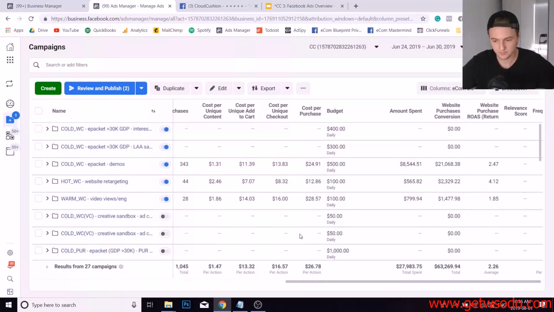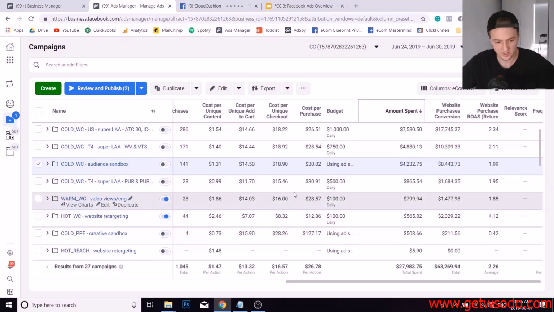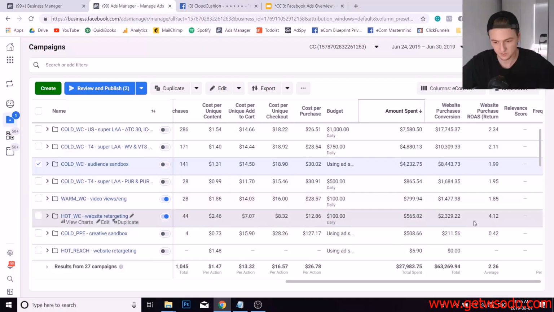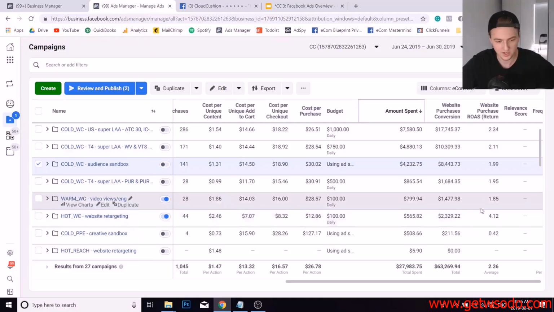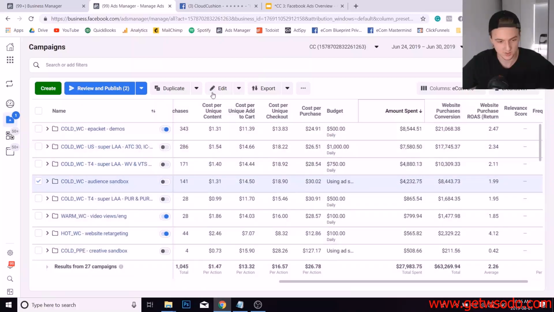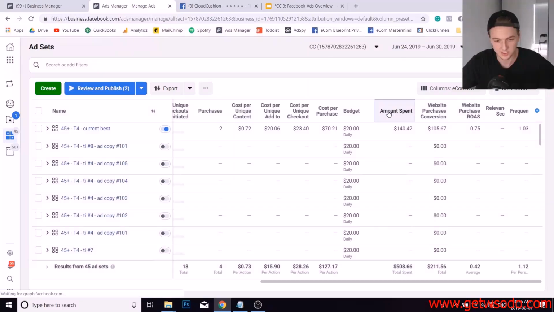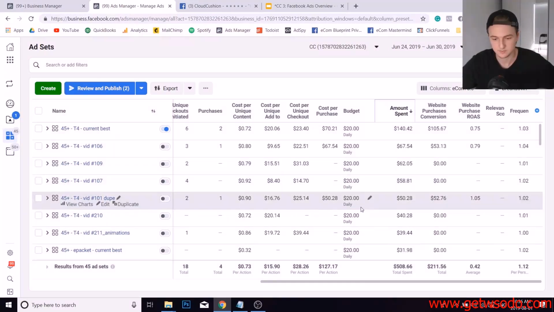And then let me sort again. So my retargeting is still going here. I have my website retargeting doing really well, 4.0 ROAS. My warm retargeting doing decent. And yeah, that's pretty much what I was doing this week, right? So as you can see, it's mainly lookalikes. I have this demos campaign here also doing really, really well. And the creative sandbox is still going, just testing a lot of different creatives, right?